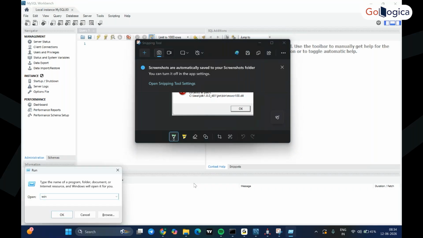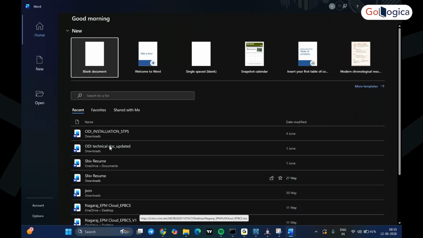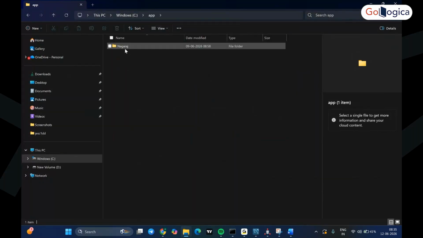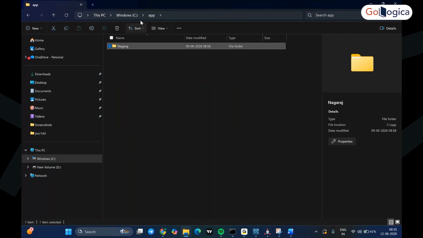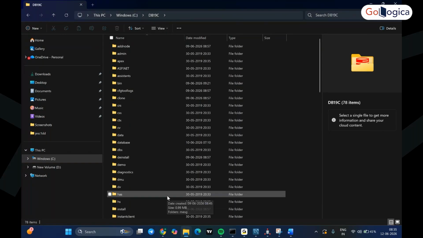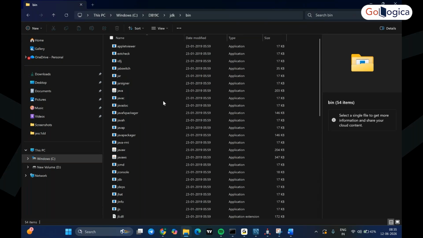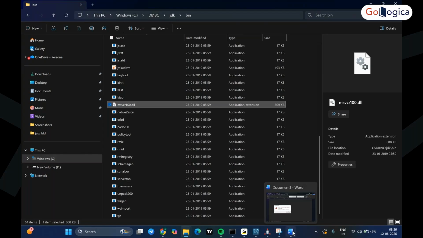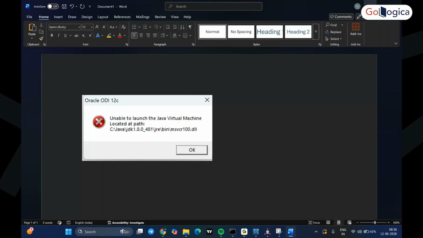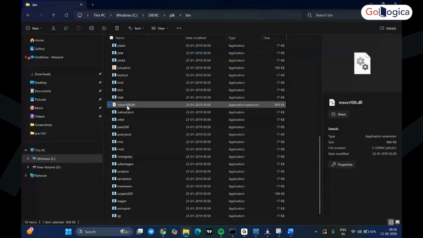We go to the File Explorer, C drive, App folder, App, Nagaraj. Go back and go to the DB19C folder. Here you can see the JDK bin and look for that MVR SCR file. Click on alphabet M. In this you can see the MVR SCR 100 file. Yeah, that is the file. Copy that file.